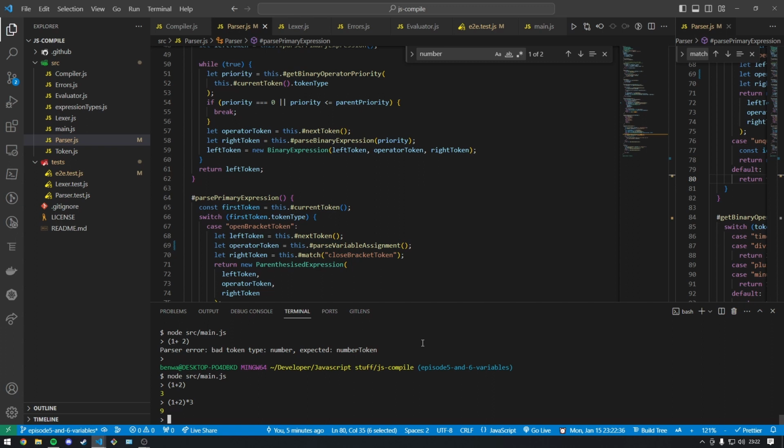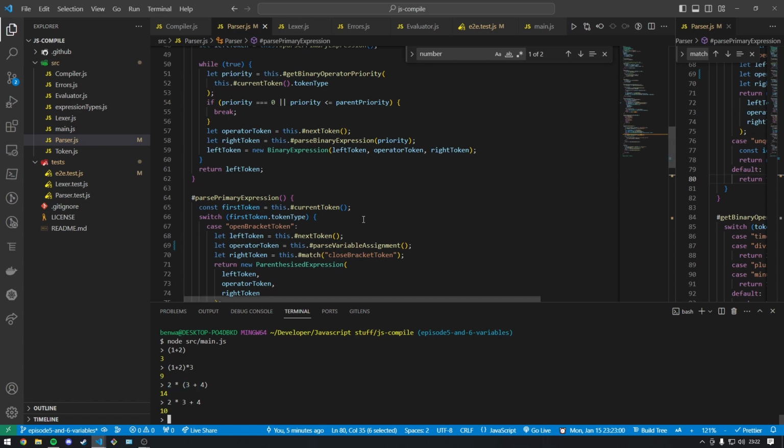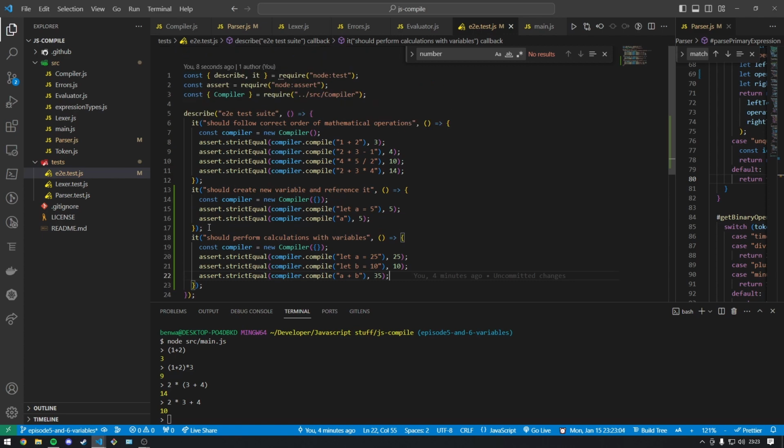I'm trying to think off the top of my head. Do something like 2 times 3 plus 4. That equals 14. If we didn't have the brackets there, it'd be a different answer, which is good because it's doing the order of operations correctly. And then here it's doing the brackets first. Excellent. Okay, so let's quickly add some test cases for that as well.